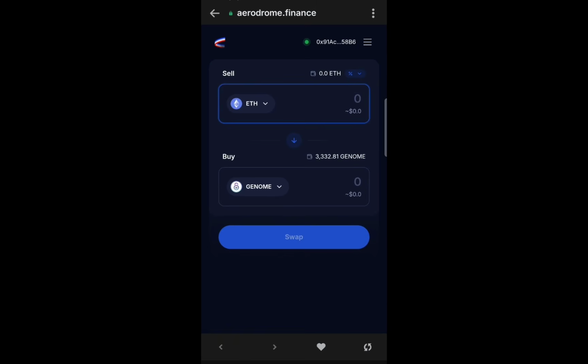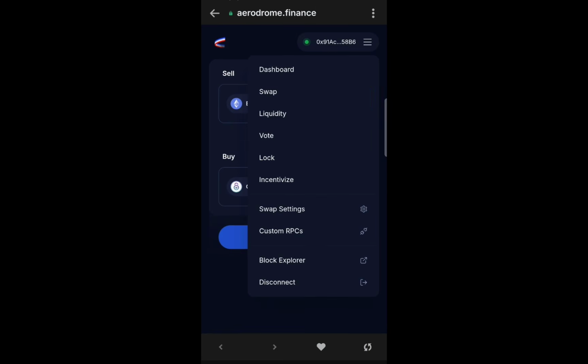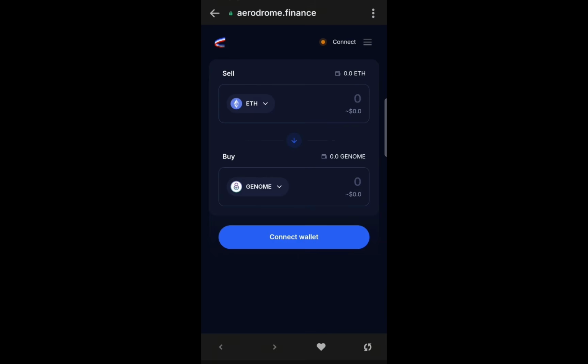Okay, so if you are done, let's disconnect your wallet. How do you disconnect? Tap your wallet address here. You see that you see disconnect at the bottom. I click on disconnect, and I've disconnected. So that is how to buy on the Base network. I think I showed you Ethereum. It is the same way.